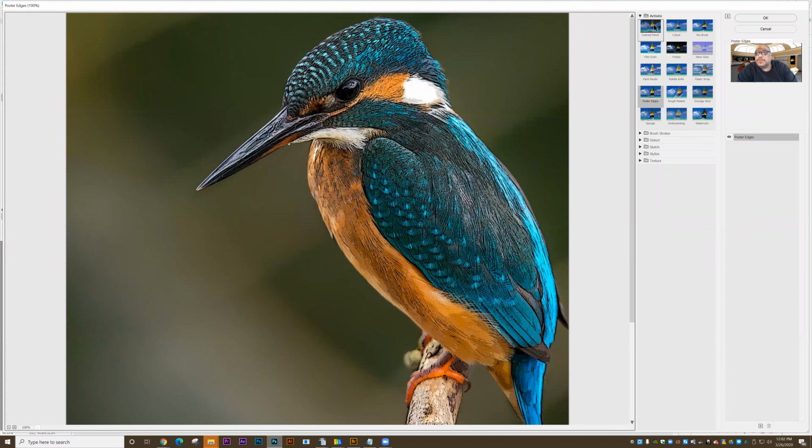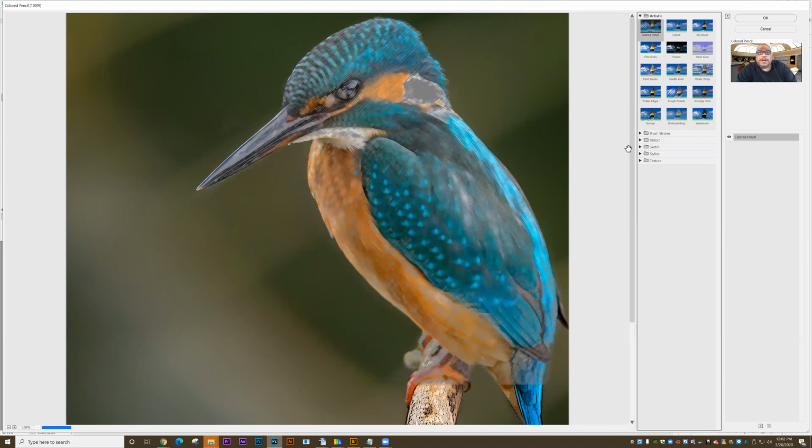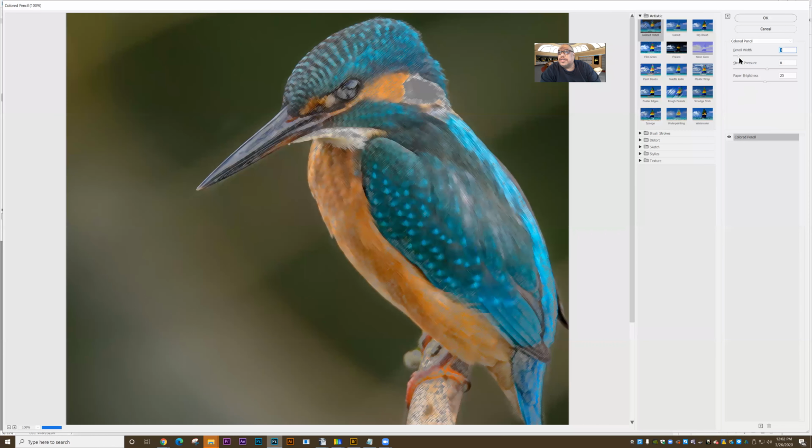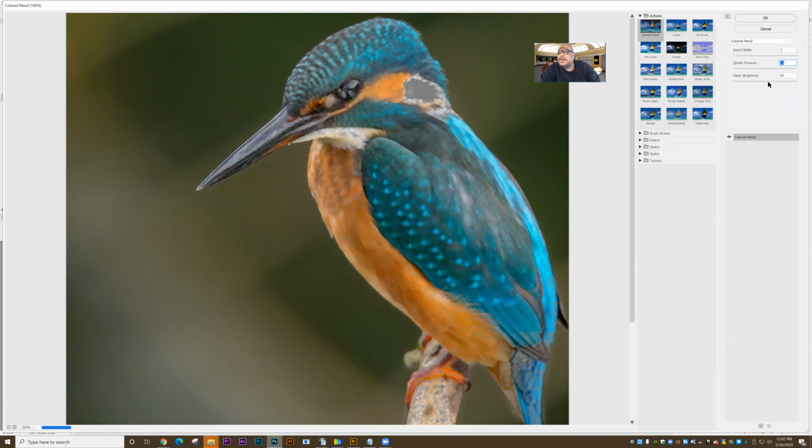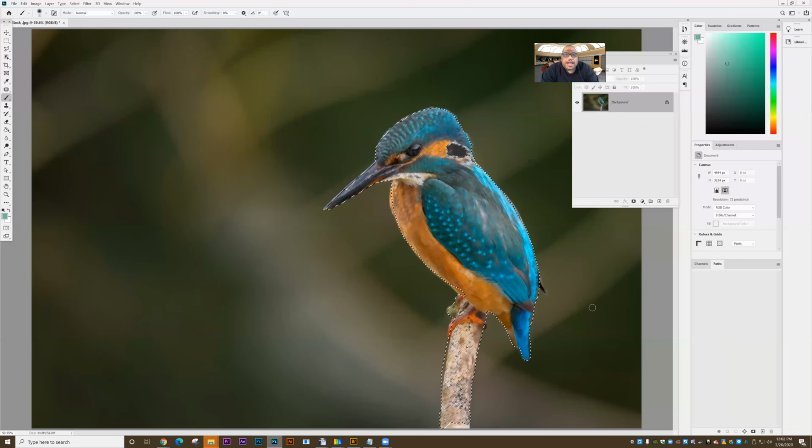Colored pencil looks really good. I'm going to apply colored pencil to the image, and I'm going to adjust the pencil width and pressure and the paper brightness, and click OK. And the whole idea is that I've applied that filter through the selection. I can drop that selection down anytime I like. I'm going to turn that off. Edit, undo Filter Gallery. I'm going to turn the selection off, Select, Deselect. And so that is a run through on your basic quick mask and saving selections.